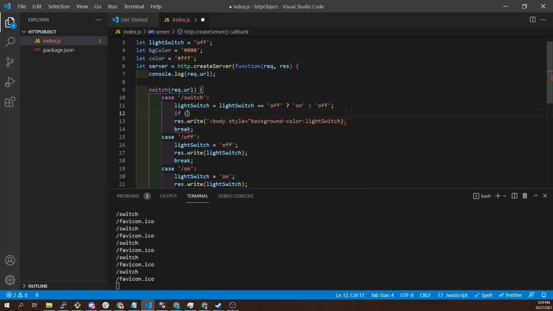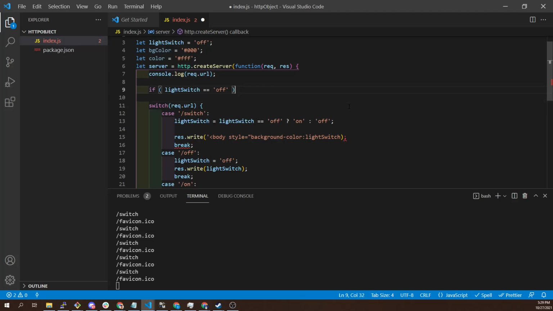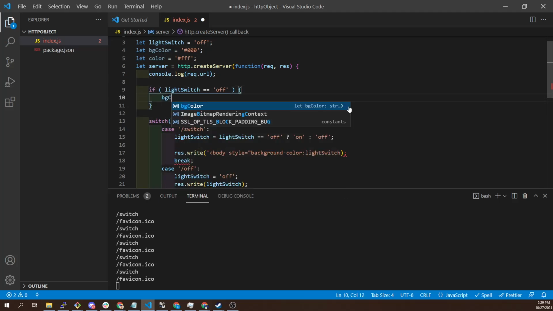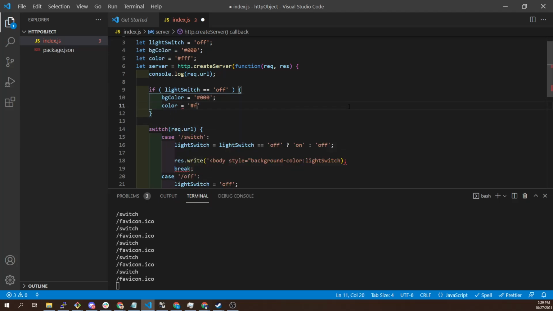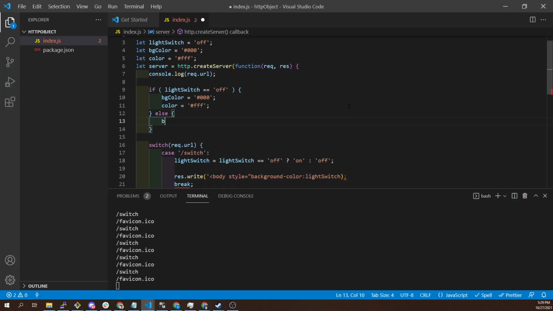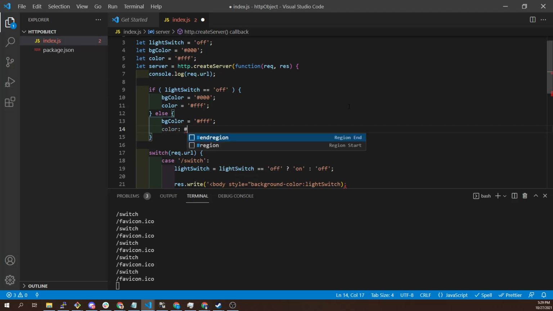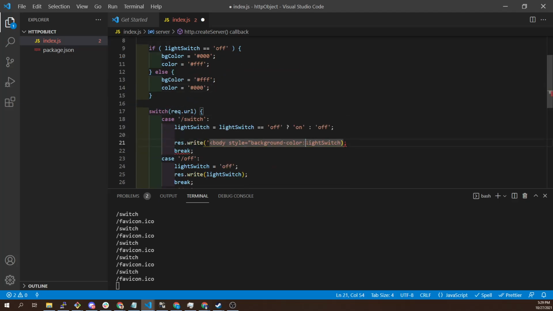So if light switch equals off. Let's do this for each, right? So we don't have to put it in each thing. So if light switch equals off, we're gonna make bg color equal 000, color equals FFF, else bg color equals FFF, color equals 000. Okay, and then as a part of this request back, we're going to use some invalid HTML here.